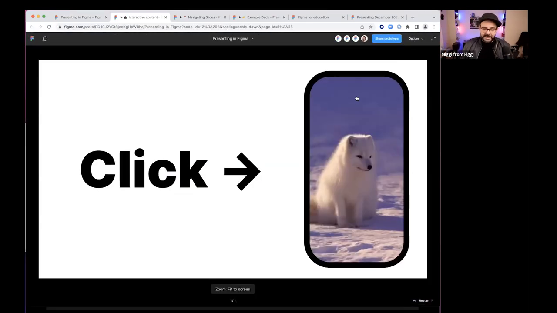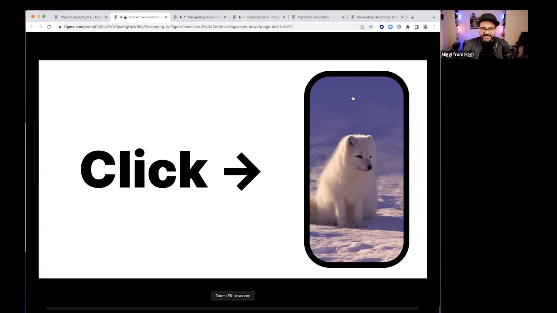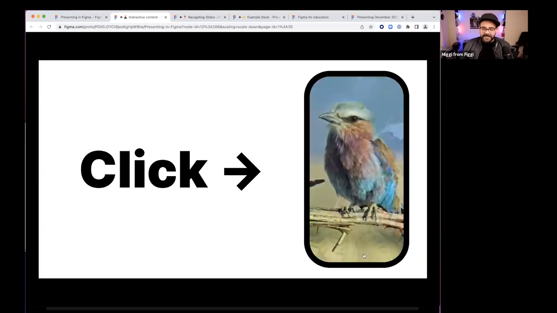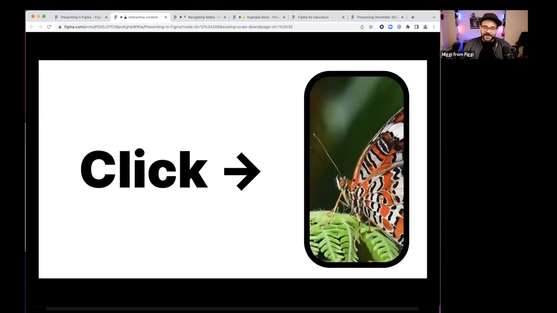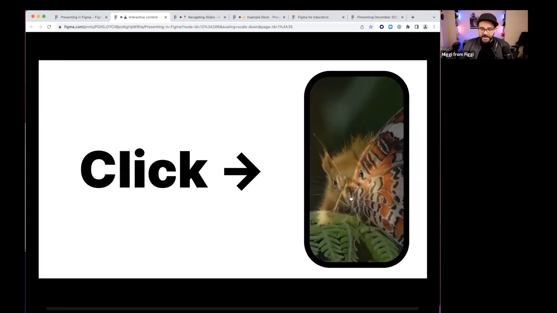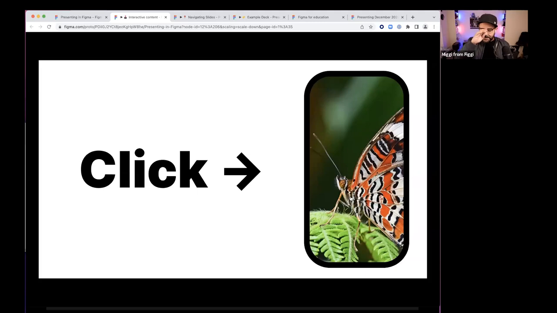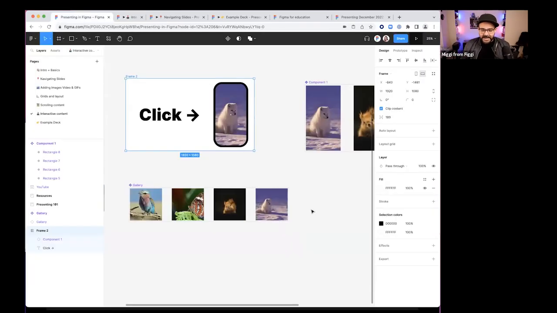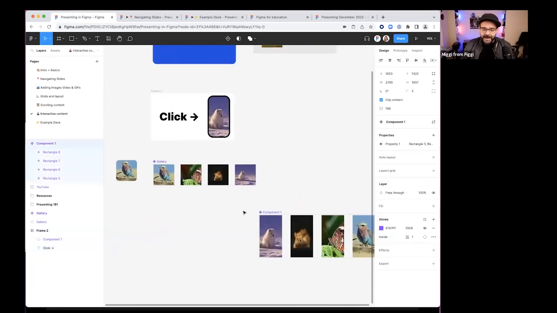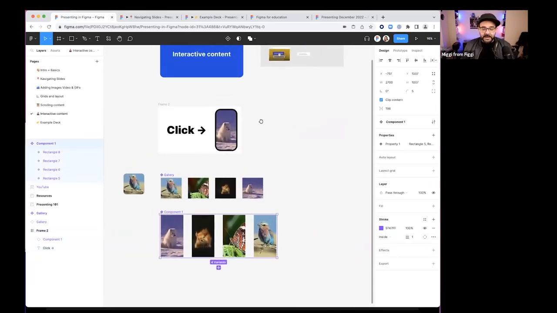So now we're in that presentation mode. I'm going to press Z. If it ever is zoomed out, just press the Z key. And so now I can click on this, and it's going to crossfade between all of them. So there's a number of different ways to do various types of self-contained interactions. And what's cool about this is that this will not break your prototype.